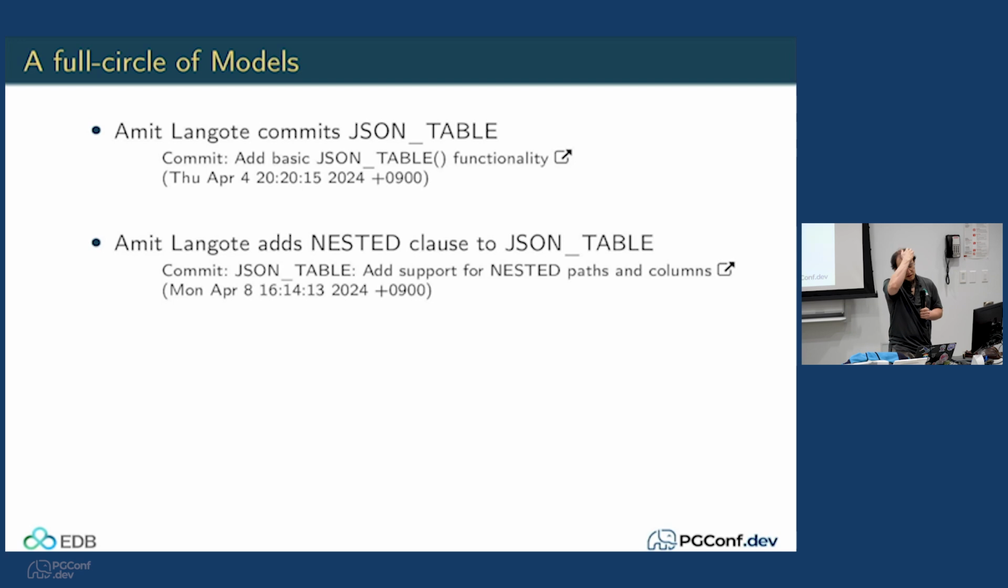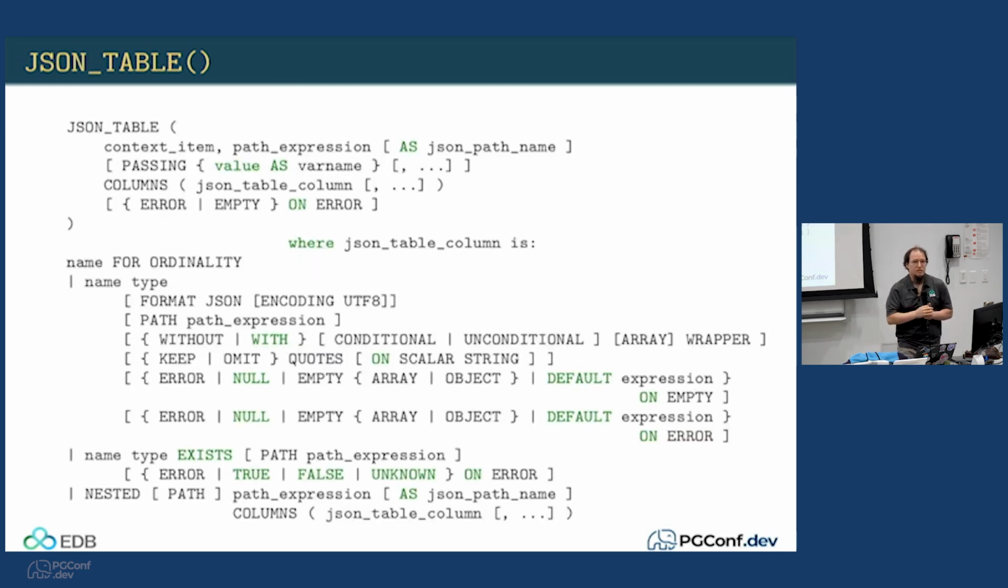And finally, just before the commit phase ended for Postgres 17, we got JSON table with the nested clause. And JSON table is this. It's like multi-JSON query. So you can produce columns where each of the columns is the result of a JSON query evaluation of some JSON path. So you can have a column that's name for ordinality, which just counts values, or name type with a path, and the path that you see there is the JSON query JSON path that you are going to execute.